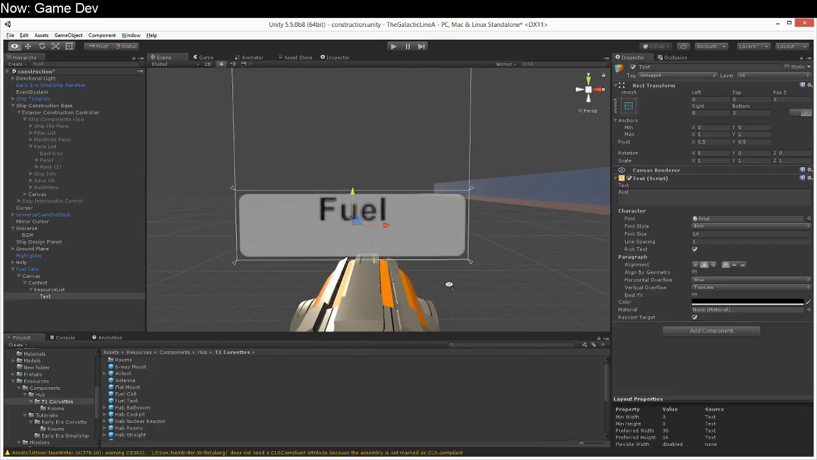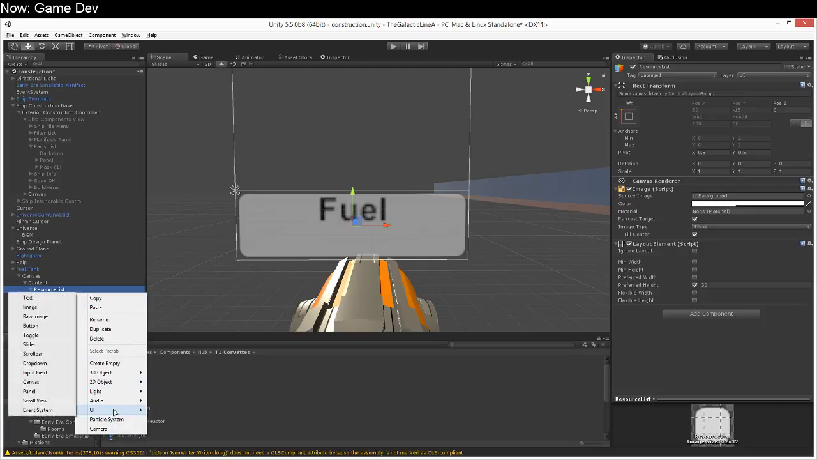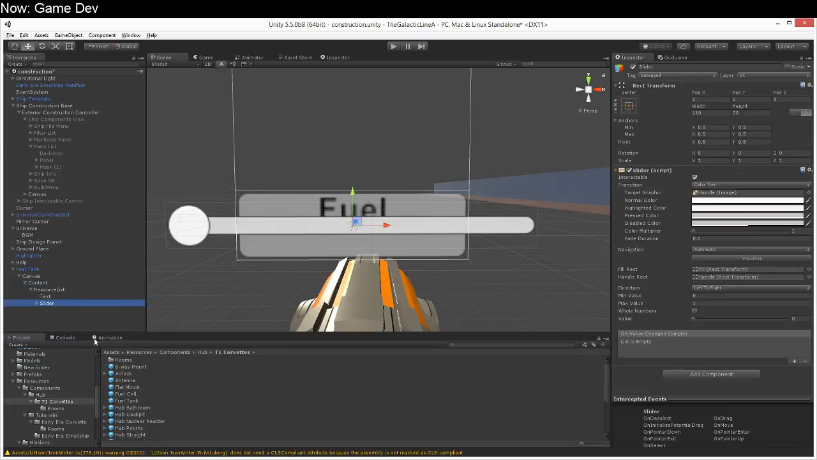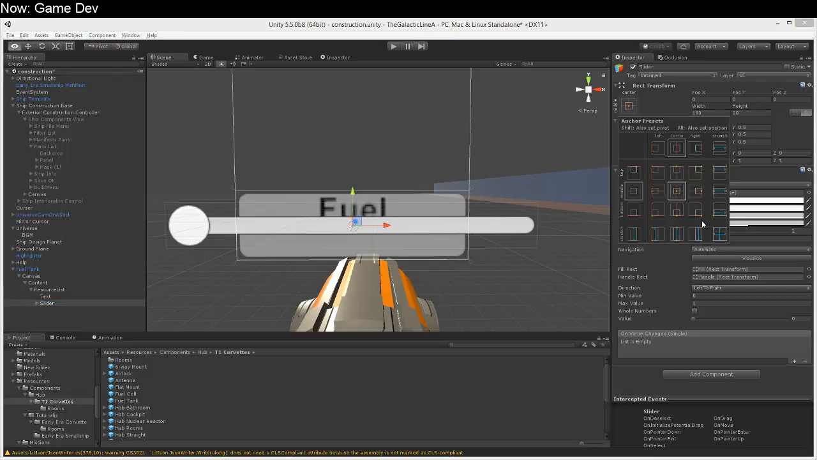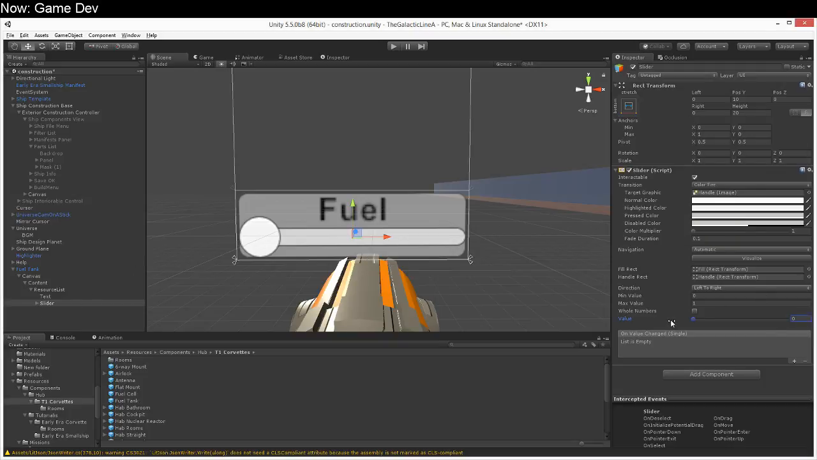And then we're going to have a horizontal slider. We might replace this horizontal slider later with something more customized, but for now this will work. As the slider goes, we're going to want to disable interactivity.